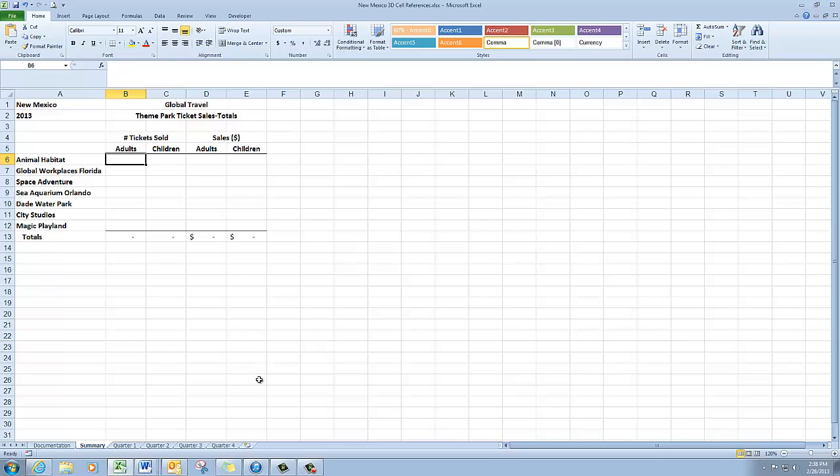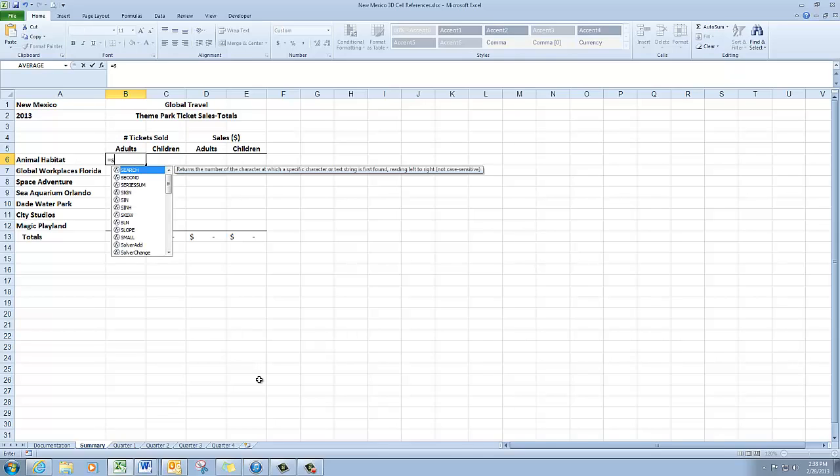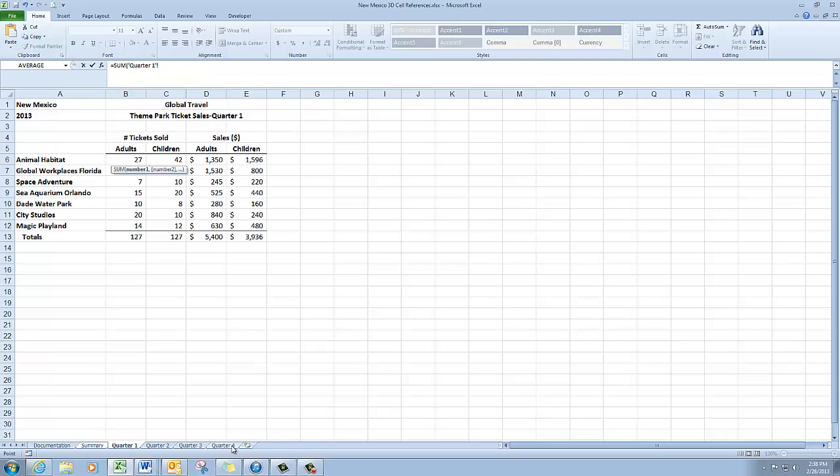And there's an easier way to do that, and that is by using a 3D cell reference. So to do that, I'm going to start out by entering my function, and I'm going to use the sum function, equals sum. And then I want to tell Excel to include the information from all 4 quarterly worksheets. So I'm actually going to group them within my function. I'm going to click on quarter 1, and then shift and click on quarter 4. And if we look up here at the formula bar, you'll see that it's defined the range quarter 1 through quarter 4.